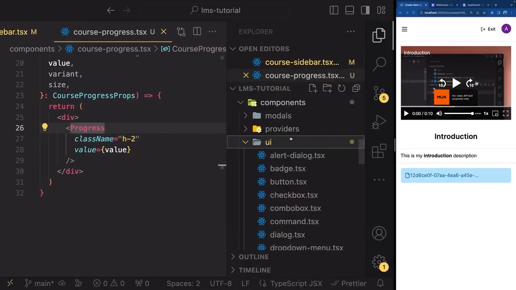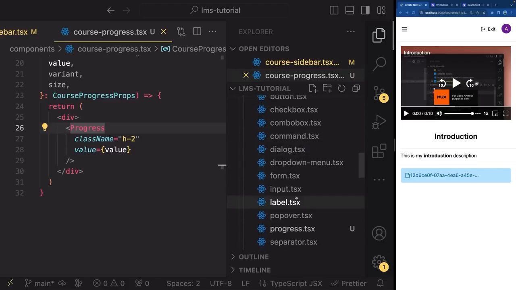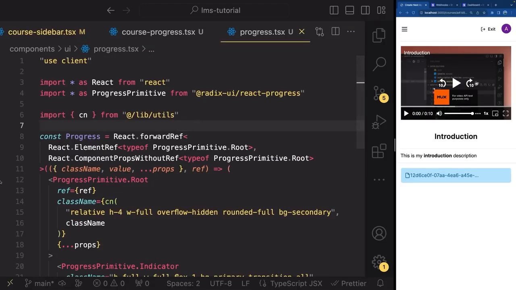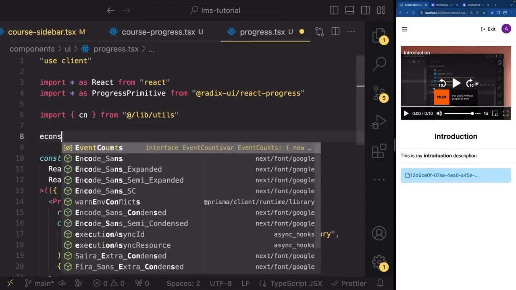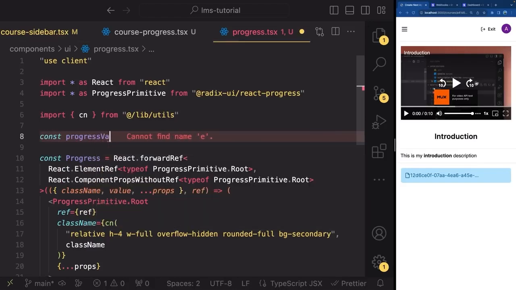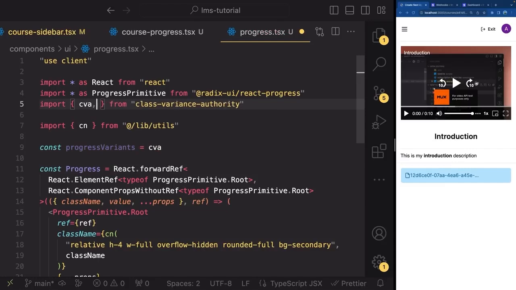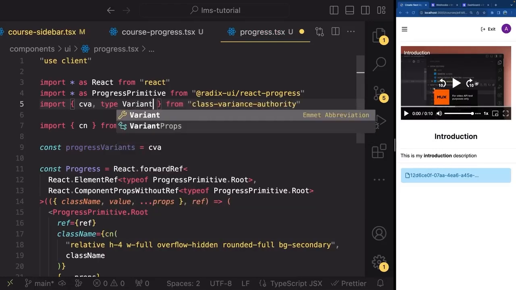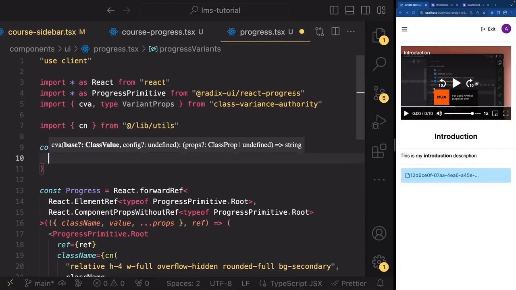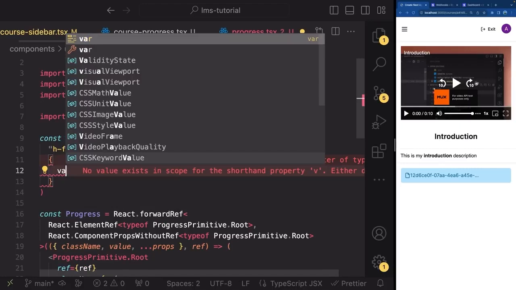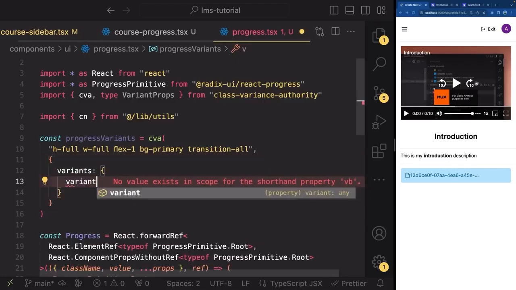So let's go inside of the UI folder. So inside of components/ui, progress.tsx right here. Right now it doesn't have any variants. So we're going to extend this shadcn component to use some variants, right? So const progressVariants is going to be cva from class-variance-authority. Let's move it to the top, and let's also import type VariantProps from it. All right. So it's going to be cva, and it's going to accept h-full, w-full, flex-1, bg-primary, and transition-all. Open an object, type variants, and type variant inside.